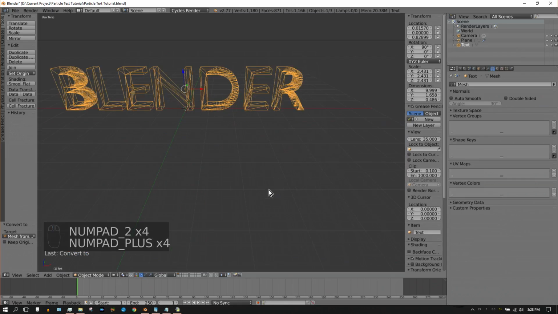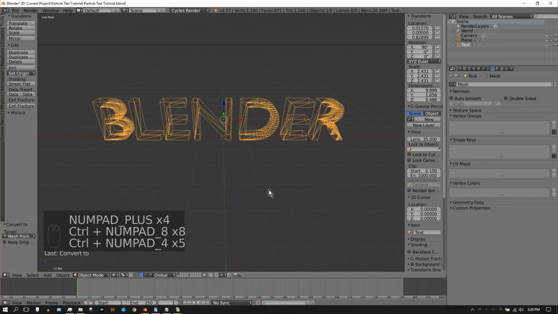We'll zoom in just a little bit. And as you can see, the geometry is not evenly spread. Around the curves, there was more geometry. But in the streets, there's very little geometry. We need to fix that, otherwise the particles will be unevenly distributed. There will be more particles around the curve than there will be in the streets.